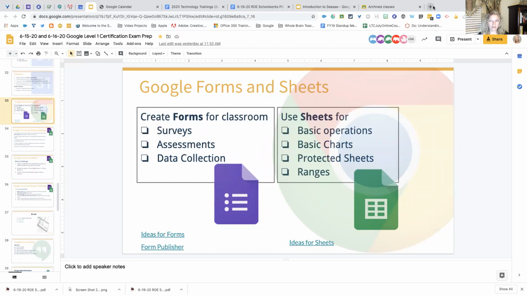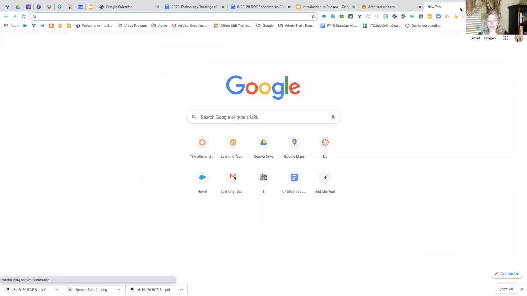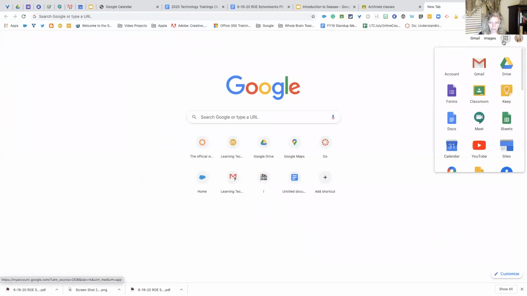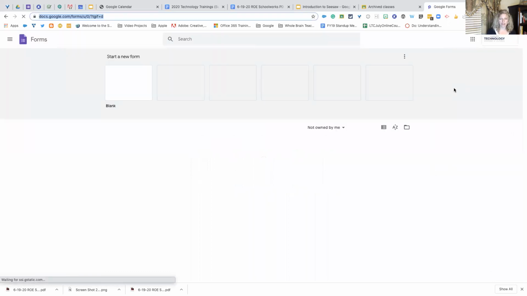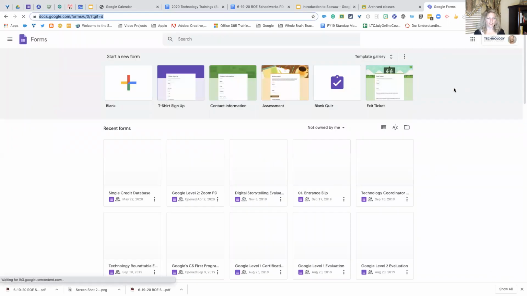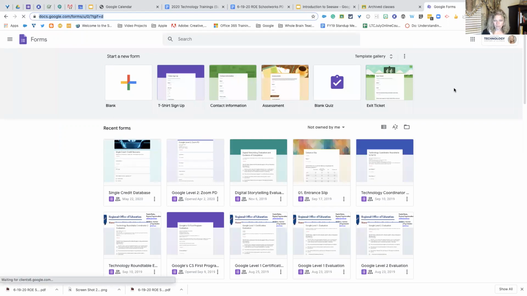So how do I get to forms? If I go up here to a new tab, again, I can come over here to the waffle, go to forms that way. I could also type in forms.new if I want to just start a new form. Again, if you are new to forms, my suggestion is maybe take a look at some of the templates out there that you can use.